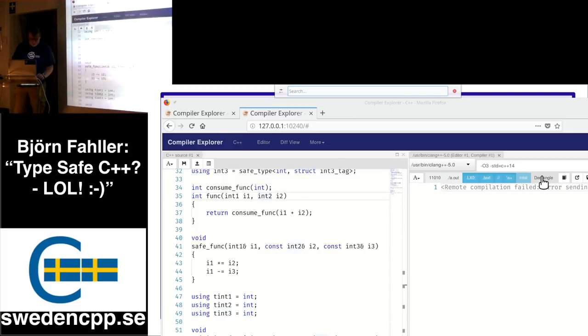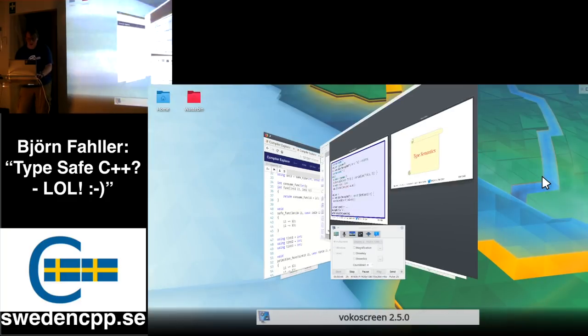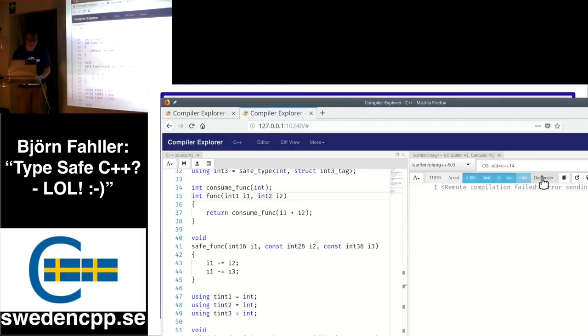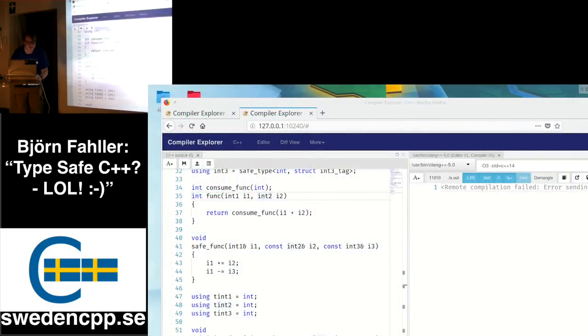Local host. You're working with network, aren't you? Yeah. That's why I don't trust networks. They're evil. Can't you click on the mango? Yeah, that's what I did. But my locally compiled Compiler Explorer isn't running. That's the problem.